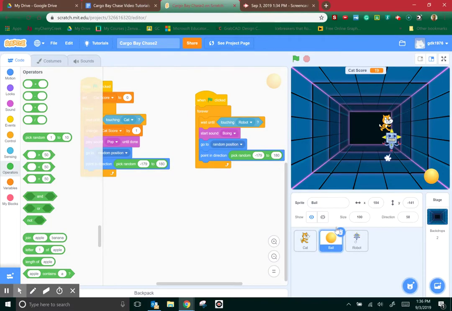All right, we have made the robot chase after and be able to pop the ball. We have our cat that's able to catch the ball and will generate a score up here. We also have the robot, if it touches the cat, shutting down the program. We're going to add, or not shutting down the program, but at least stopping the game. We're going to add another layer of difficulty to this.